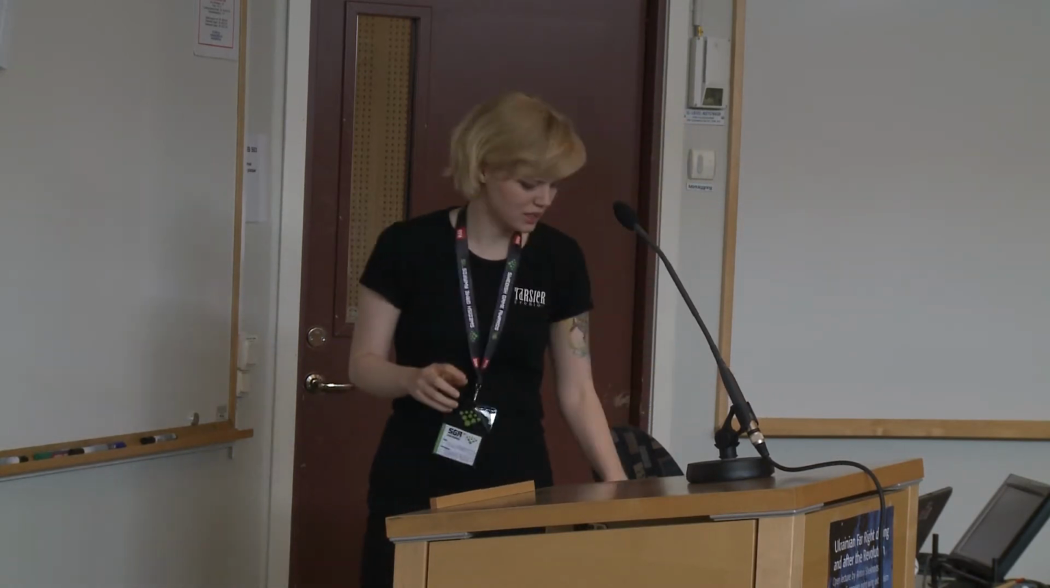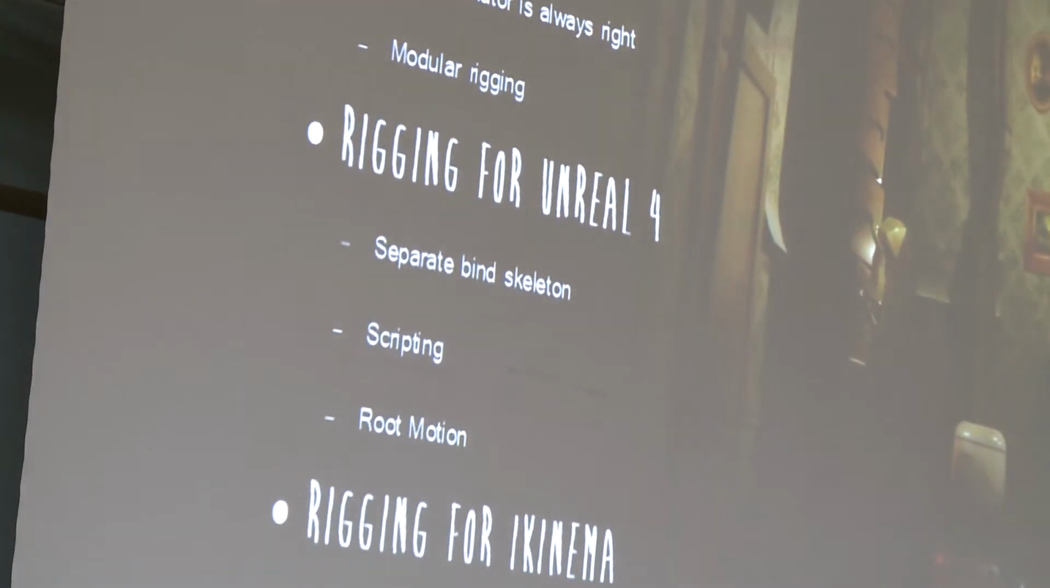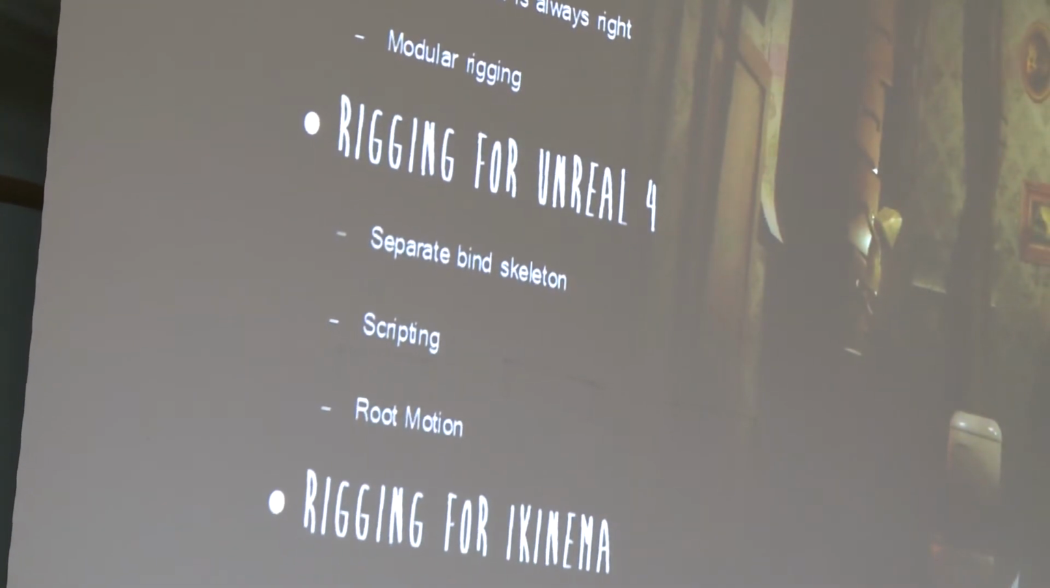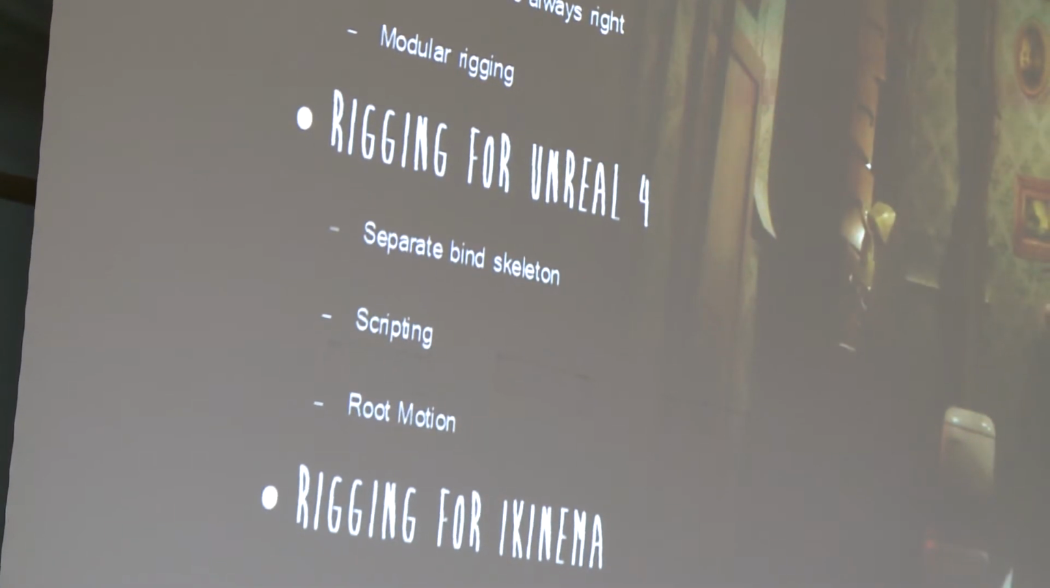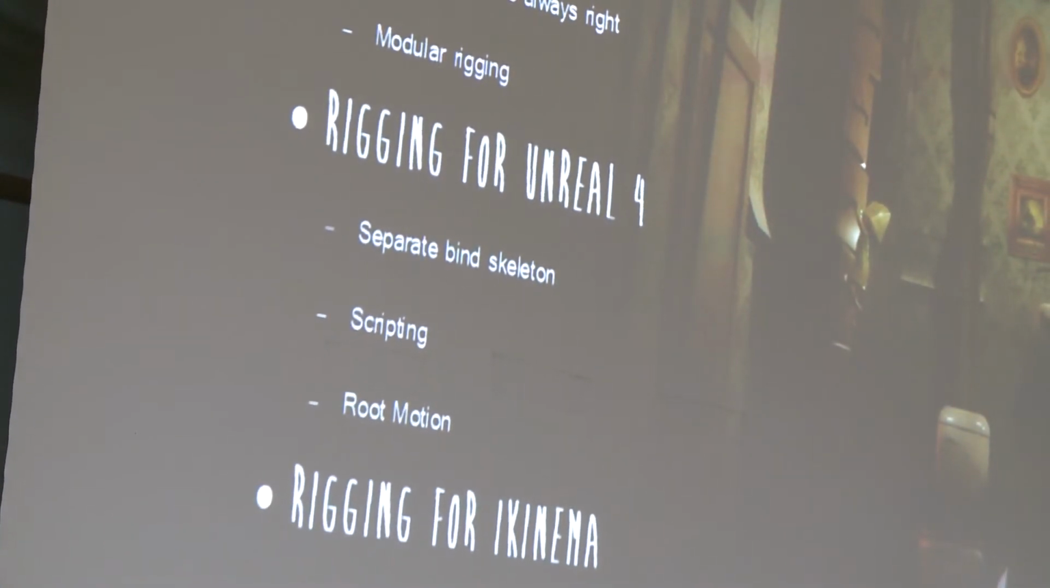And some things, I will see how much time it is. Okay, so it's nice. Rigging for Unreal. Use some small things. I don't know, if you use Unreal, always use... but I think this is true for most game engines.